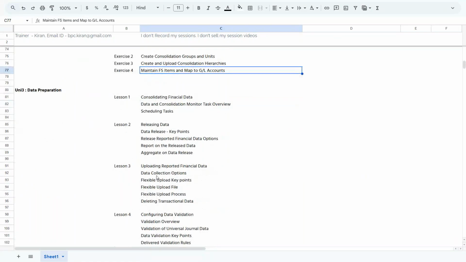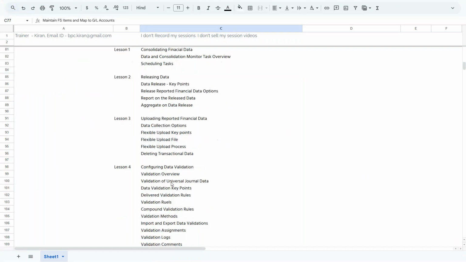next we have to understand the data preparation. As part of data preparation, we will understand how to collect data from the universal journal table, how to upload data of non-SAP units. We are going to configure validation rules. When you are posting manual adjustments, you want validations and substitutions. We are going to perform validations and substitutions.